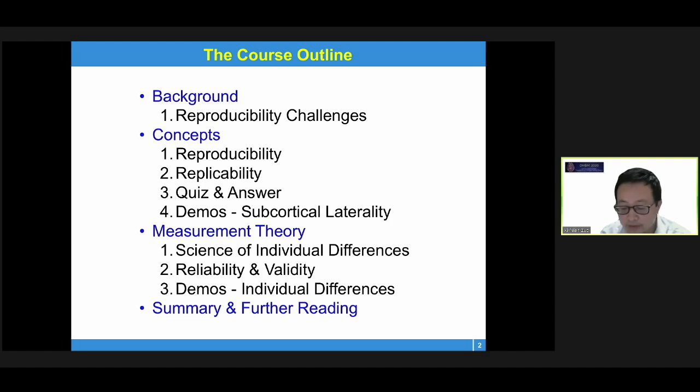I will take subcortical laterality as a working example to show you the two concepts. Coming after the two fundamental concepts, I will introduce the measurement theory and the definitions of reliability and validity from the perspective of studying individual differences. Accordingly, I will bring you the demonstrations of how we measure individual differences in subcortical volumes and their reliabilities.